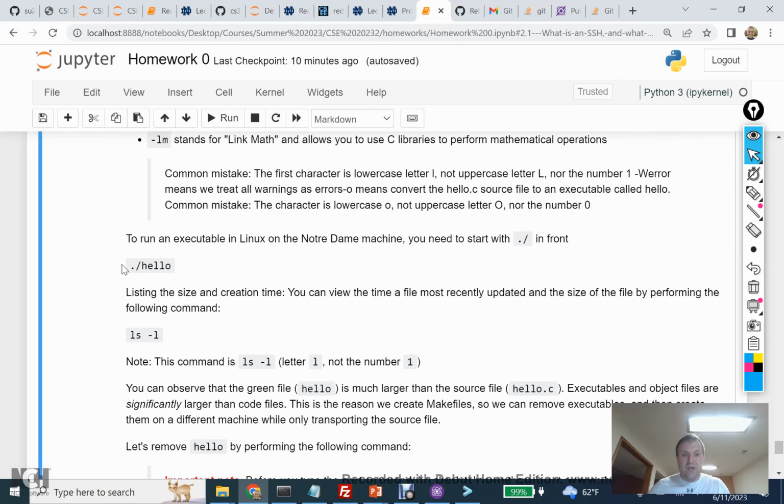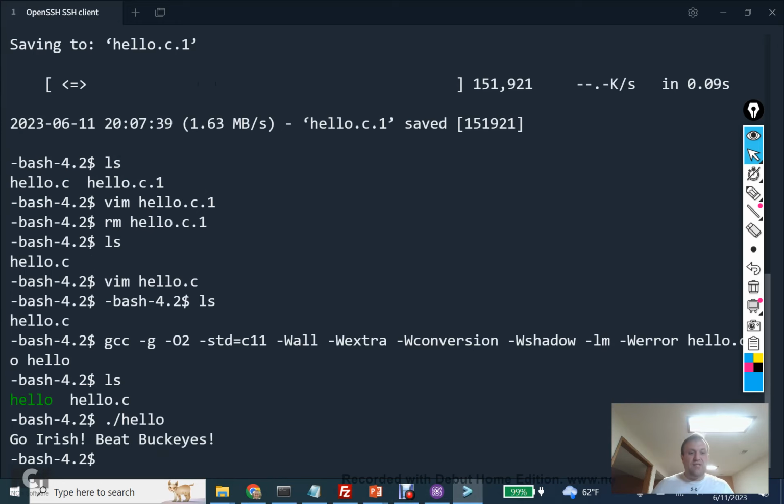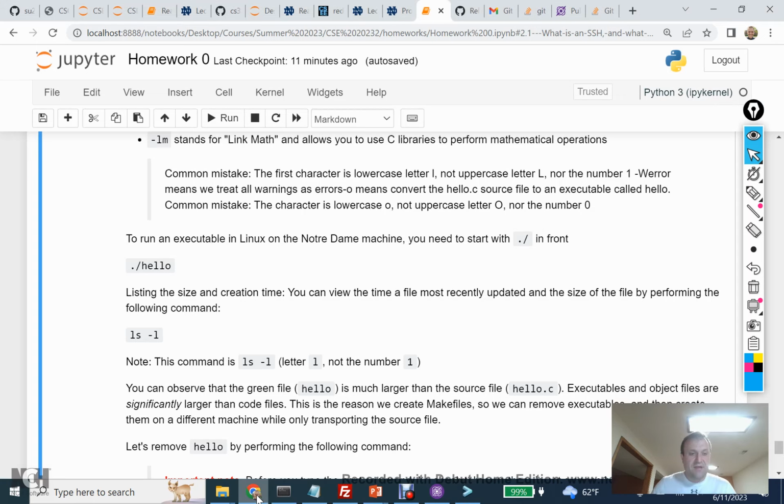In that next step here, ./hello, we need to do that in order to run the executable, ./hello, and it says go Irish, beat Buckeyes. So you can come up with any kind of creative thing that you run when printing this out. Just have some fun.